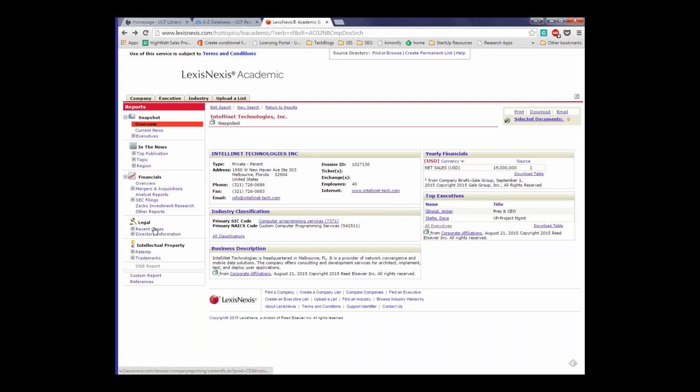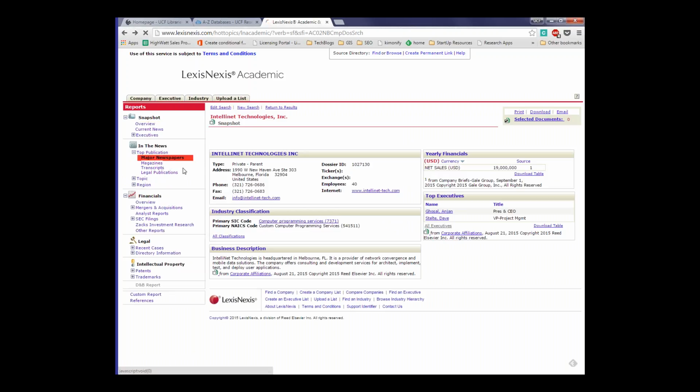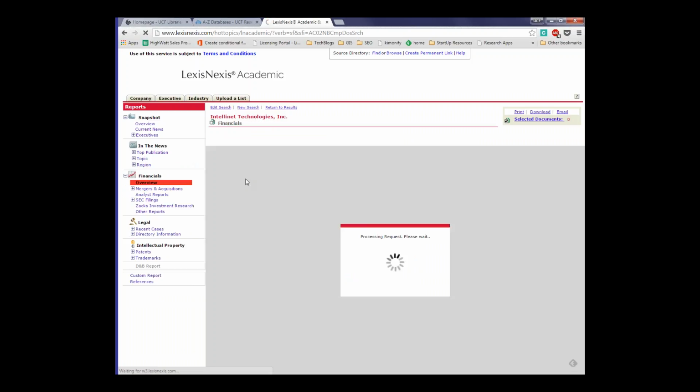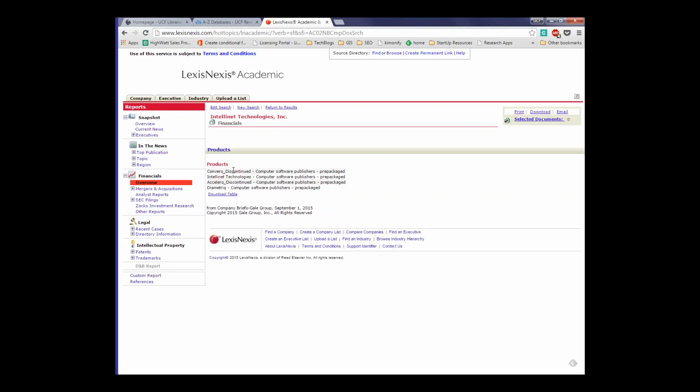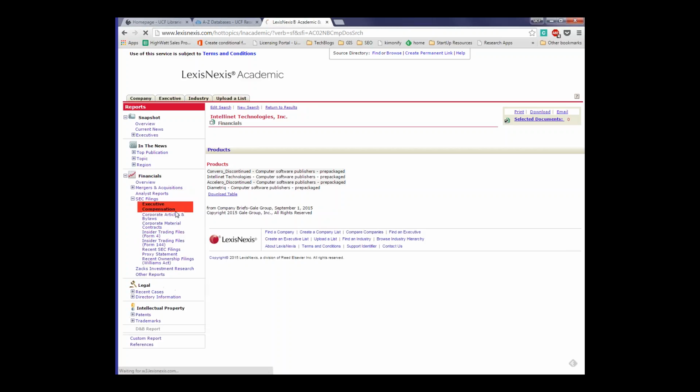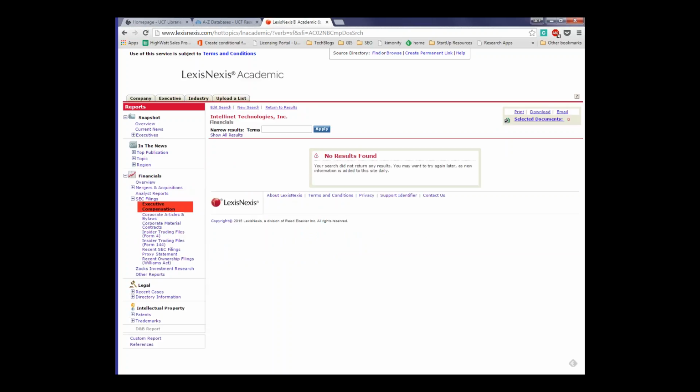And here on the left-hand side, you'll have various different information as well. You can see if LexisNexis has any record of publications that this company has been in, in this case not, or any financials that it has within their database. It has some information there, none that I can decipher. You can see if they've had any SEC filings. It's a private company, so probably not.